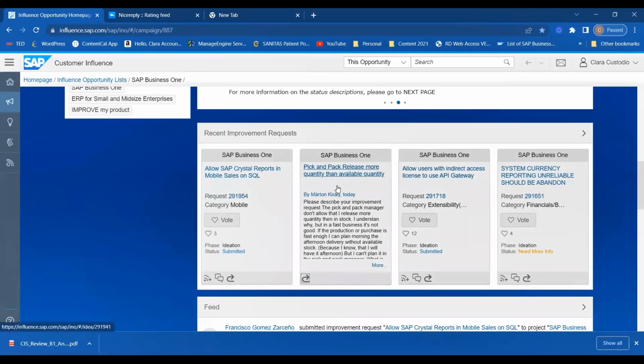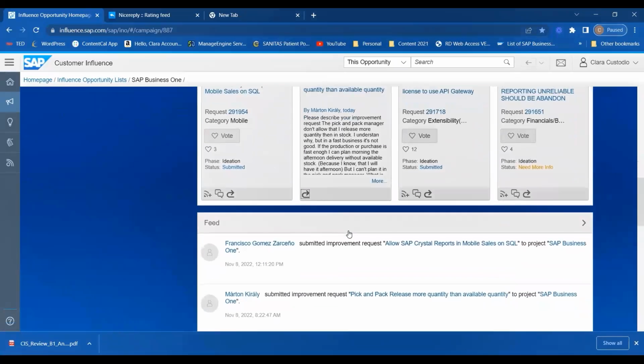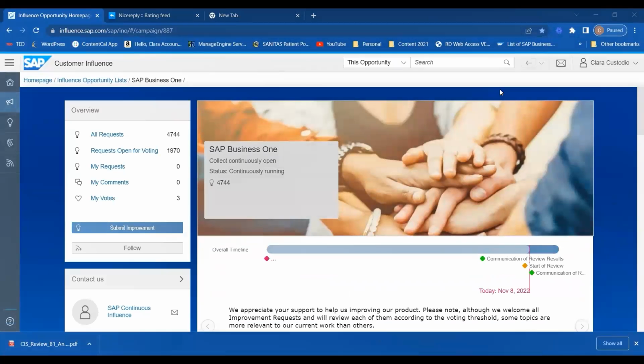This is where you describe the idea. In order to participate in the customer influence program for SAP Business One, you will need an S-user ID because you need to log in to this page to participate.